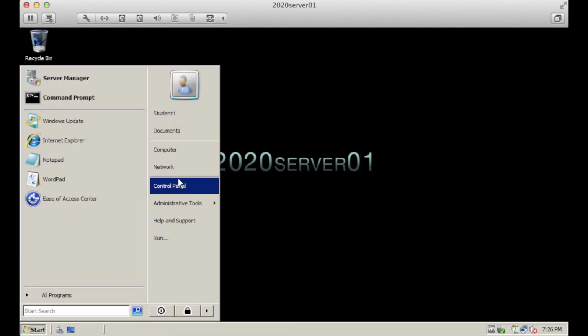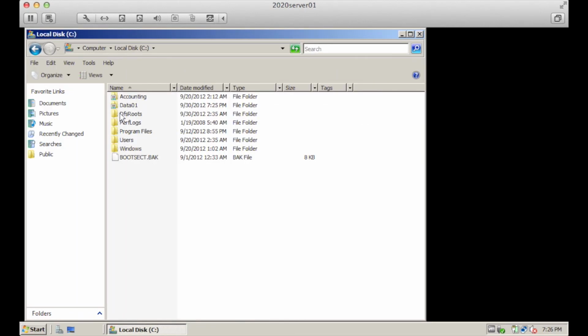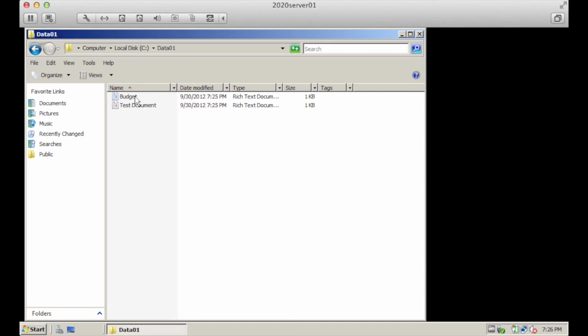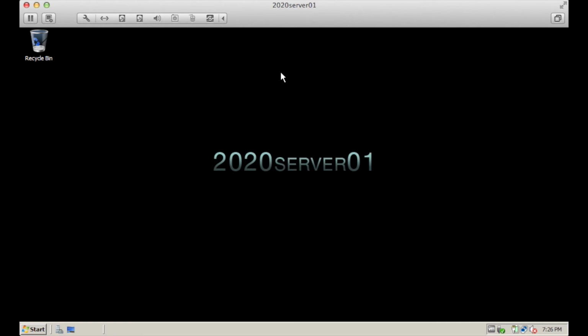All right, so now go to computer, drive C. We should be able to access the contents of this folder through the domain-based namespace. You can see we have a budget file and a test document file. Let's close out of here. Okay, there are very few contents to that folder, so it should be replicated by now. I'm going to pause this virtual server so that it stops being active.